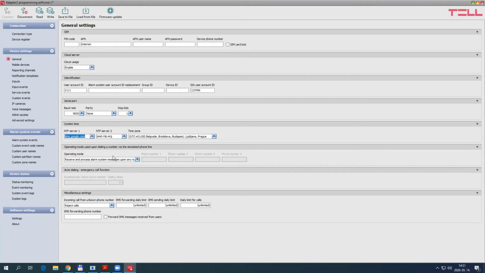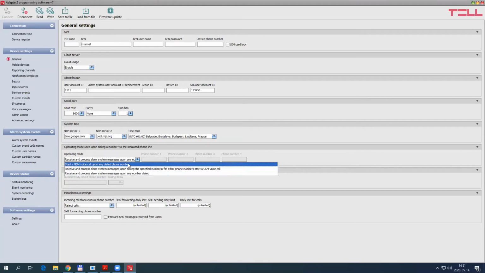When a connected alarm control panel dials a number, with this setting, you can configure the behavior of the Adapter2. What to do when the alarm control panel dials a number on the simulated line input. The first option, start a GSM voice call.